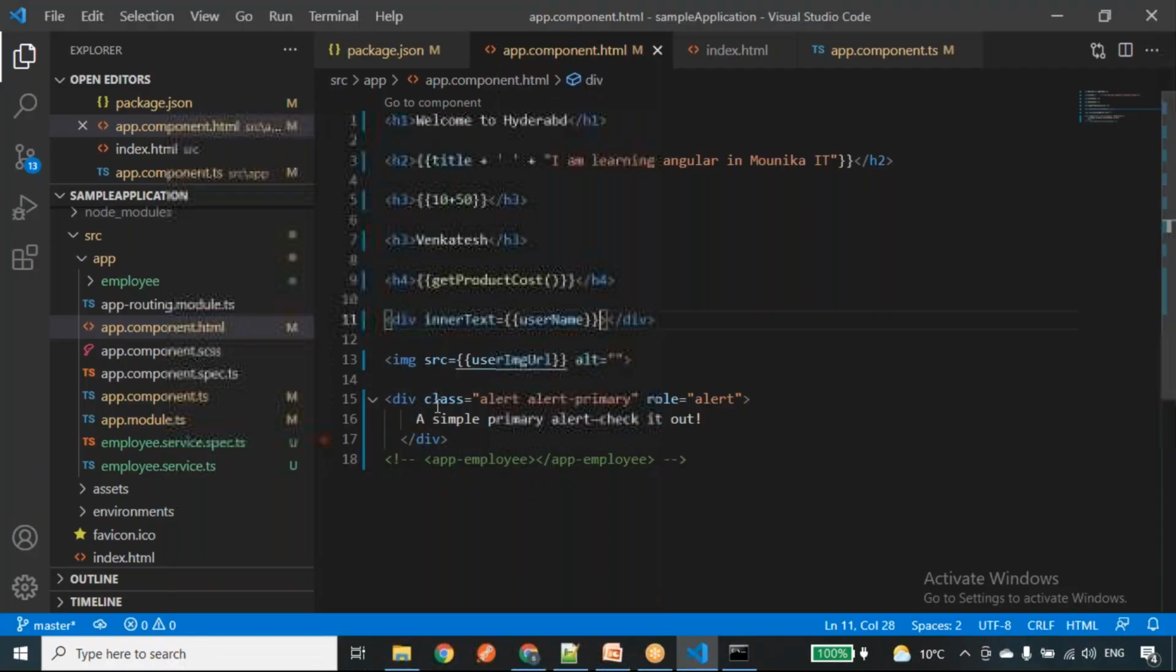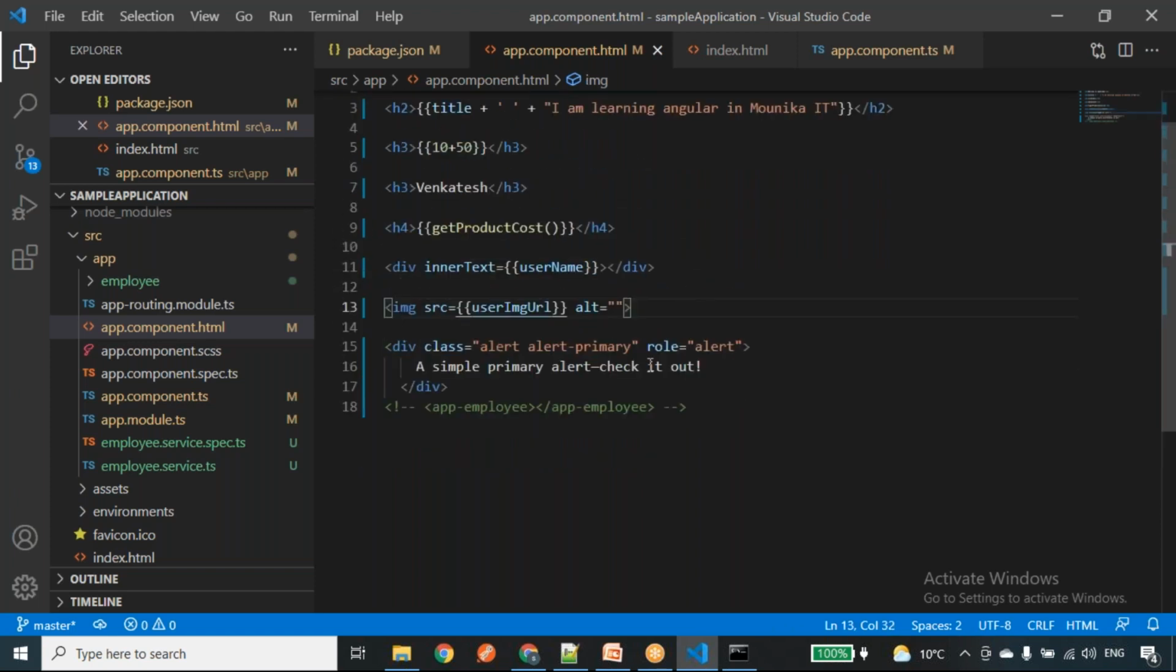Then what is the difference between interpolation and property binding? We can do the inner text by using interpolation, and we can do it with property binding. What exactly is the difference? Any answers? Sir, in case of conditions. Okay. Yeah, I'll show you one example.